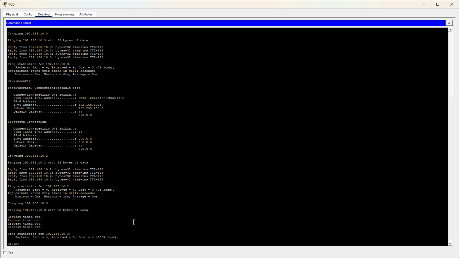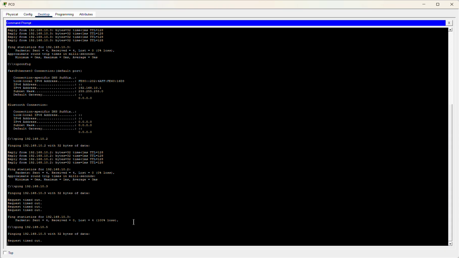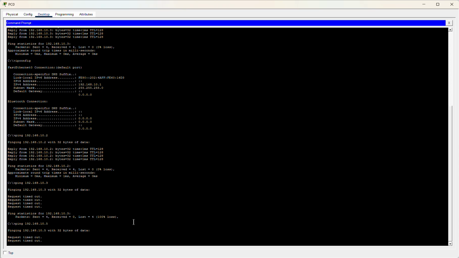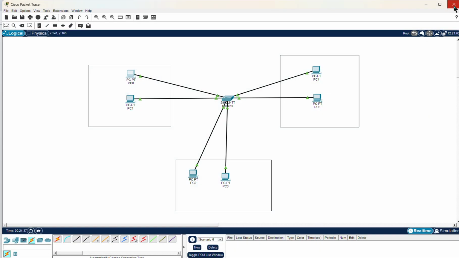Okay, now let me just try to ping 192.168.10.5. Again, it should not be able to ping because it's in a separate network. Okay, so it's still waiting, request timed out. So that means a VLAN has been successfully established, and we have successfully created a VLAN.